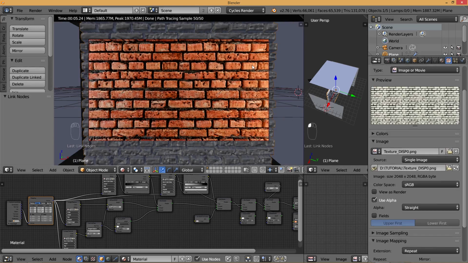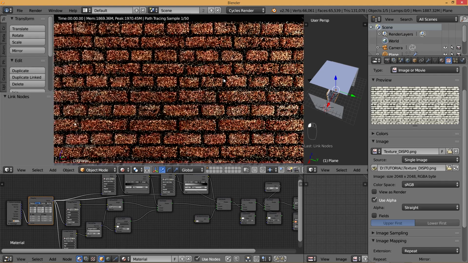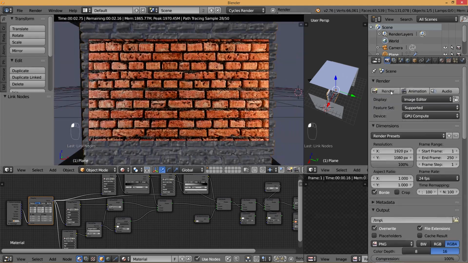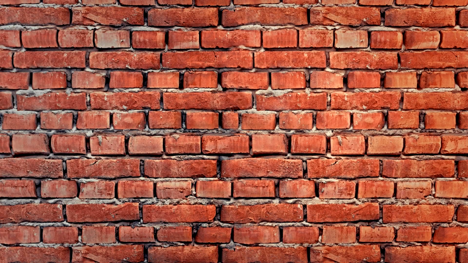So now you can see that we have some bricks that don't have those dots at all, which is better. We can do it for all bricks. But for the purposes of this tutorial, we're going to make it quick, and let's just quickly render this. And this is the final result that we got.